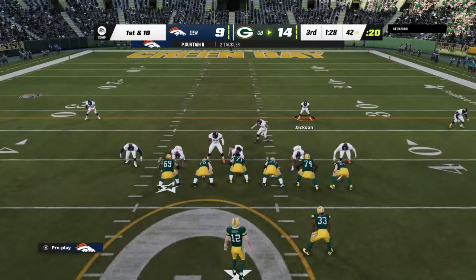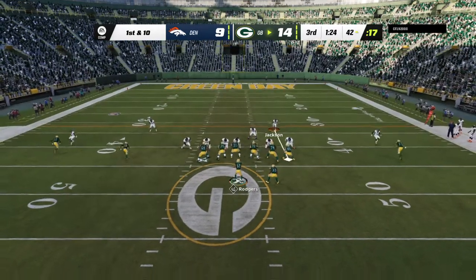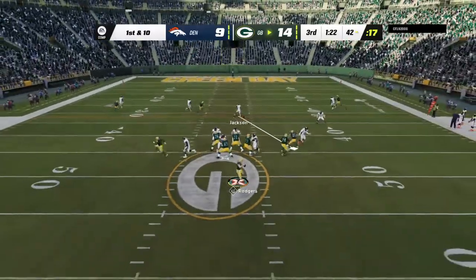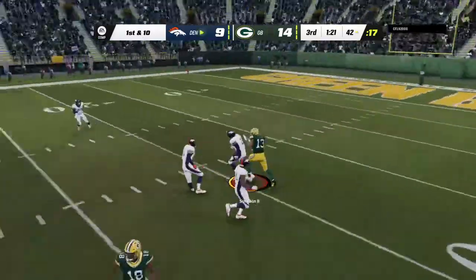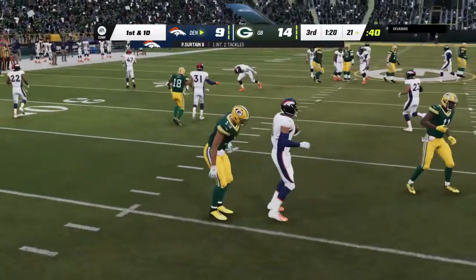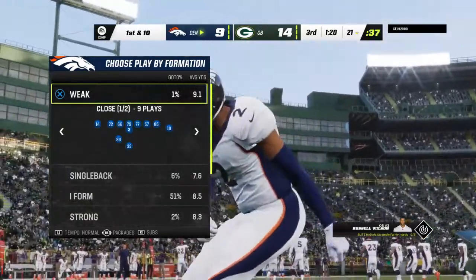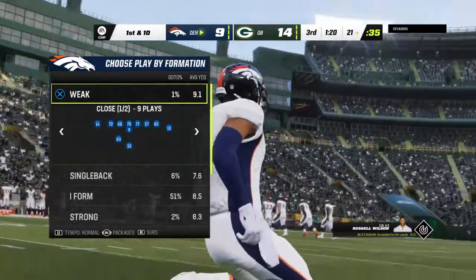Lambeau Field, one of the best home field advantages in the NFL, no doubt. And they're a happy bunch here as the Packers lead in the third quarter. Oh, that's into a sea of bodies, and it's intercepted. Picked off by Pat Surtain. And the Broncos are going to get the football here as he gets this up past the 20-yard line.